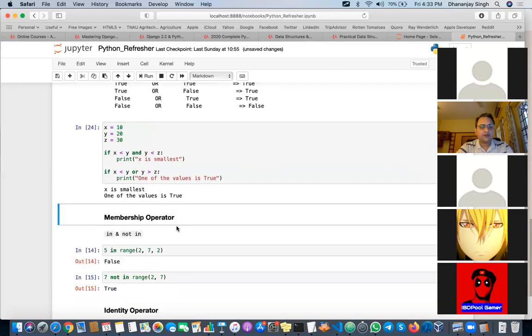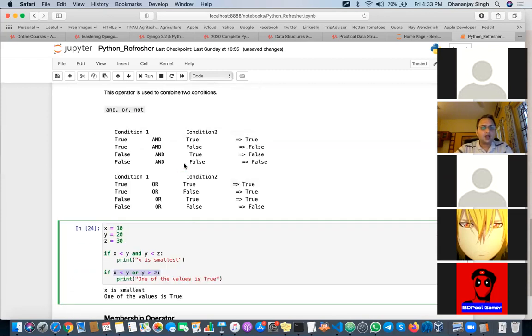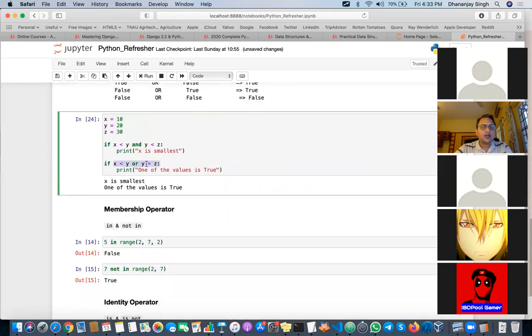So we will be covering if. I'm assuming that you have some idea about if. If this condition evaluates to true, then only the if block will be executed. Whatever code is there in the if block will be executed. So this is how you will be using the and, or operators.